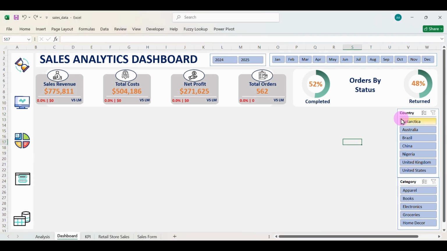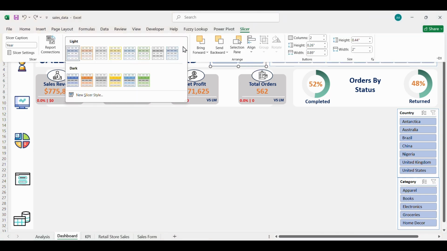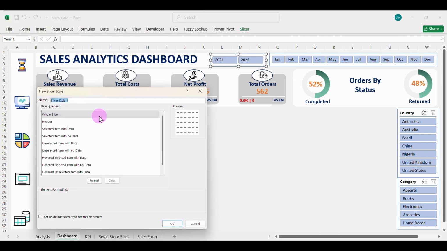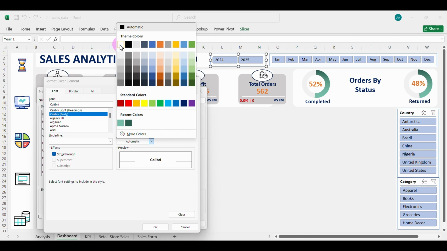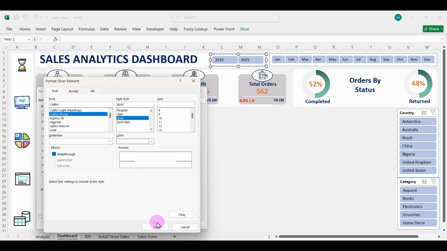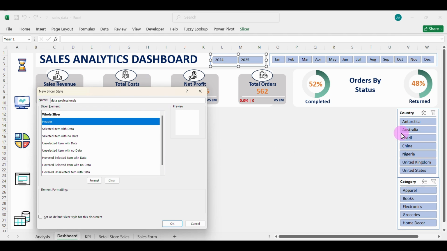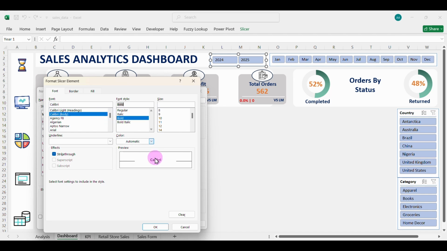So the next thing we want to do is to change these slicers. There are various types of slicer, but we want to create our own. Let's call it Data Professionals as the name of the channel, and this is the whole slicer. How do we want the whole slicer? We want it to be bold, okay, and completely white. We don't want those lines. Okay, you see it is now white. So the header now is the slicer header. We also want to bold it. We want the color to be black. Okay, that is the only thing.